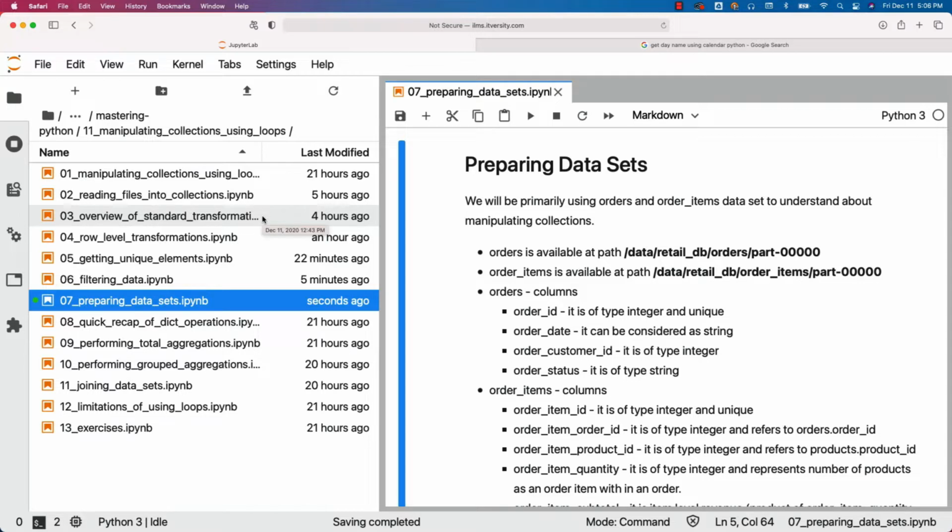Also, I would like to demonstrate how you can build a notebook to reuse it further by using this as an example. So we'll be building a notebook called 7_preparing_data_sets, and we'll be using this notebook further down to actually create our orders collection as well as order items collection to demonstrate a bit advanced examples such as aggregations, joins, etc.